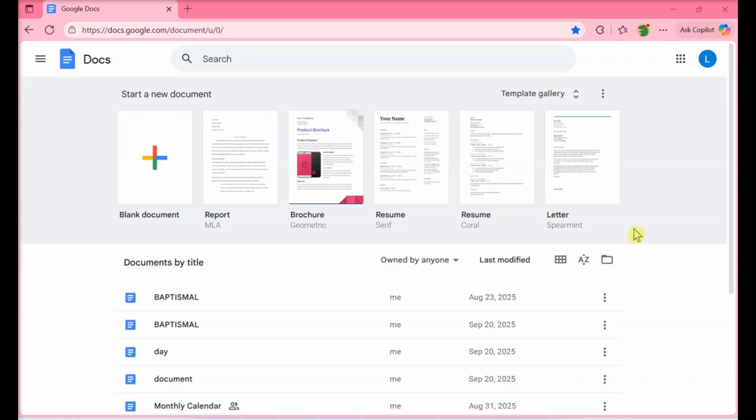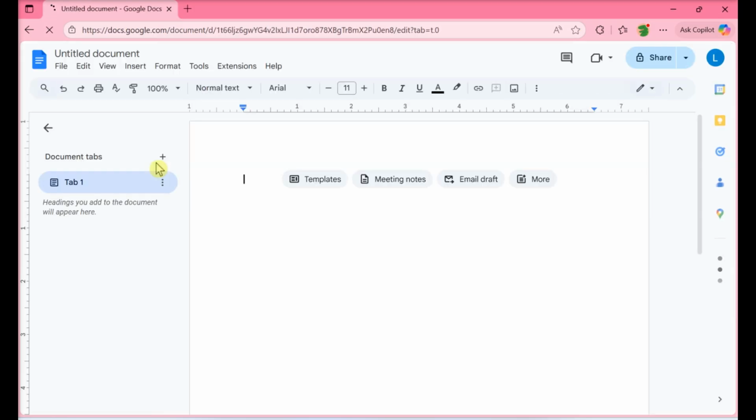This video will teach you how to create your very own newsletter with Google Docs. Using a blank document, open Google Docs. Start a blank document.